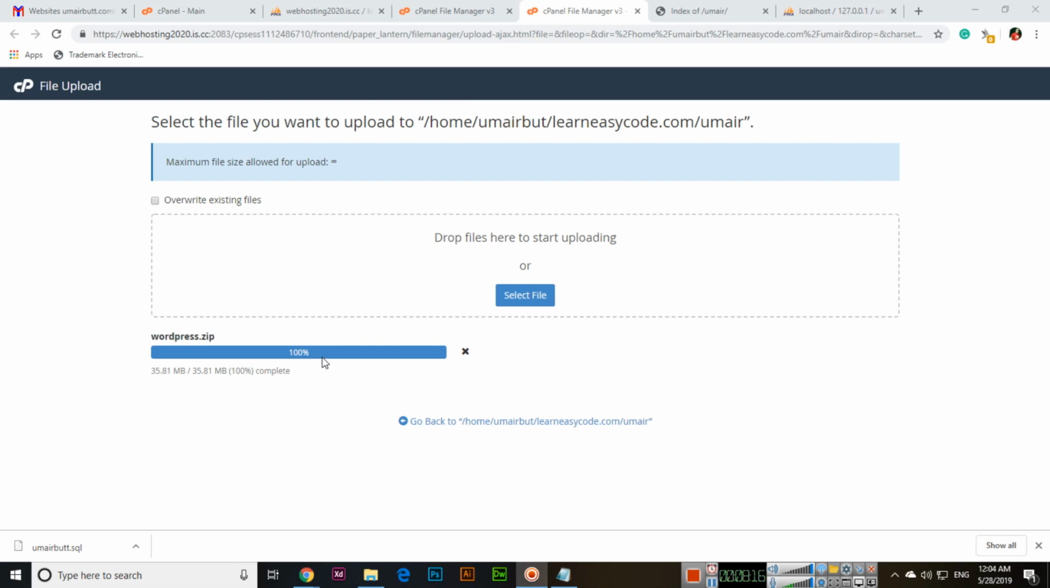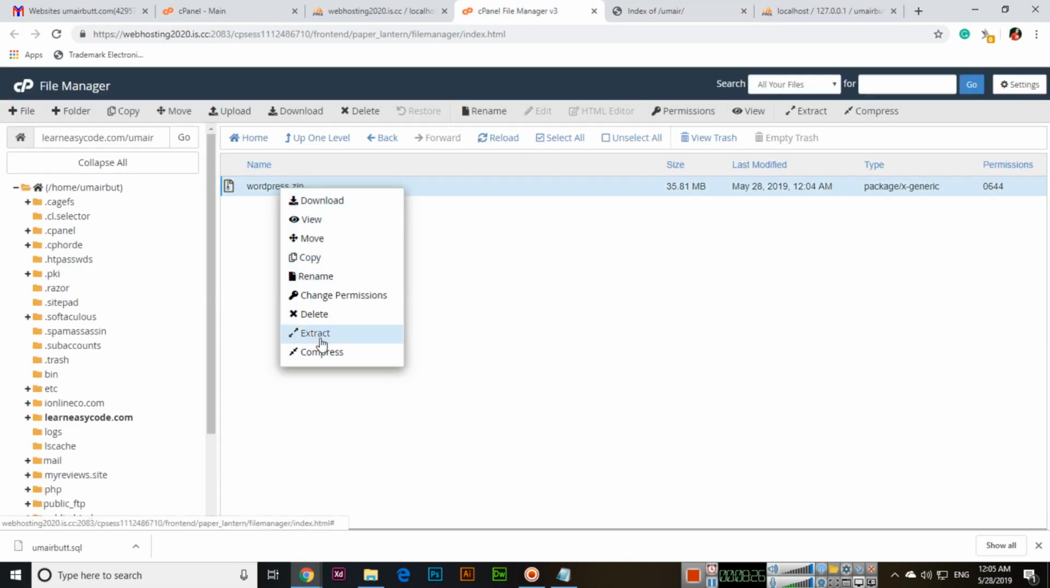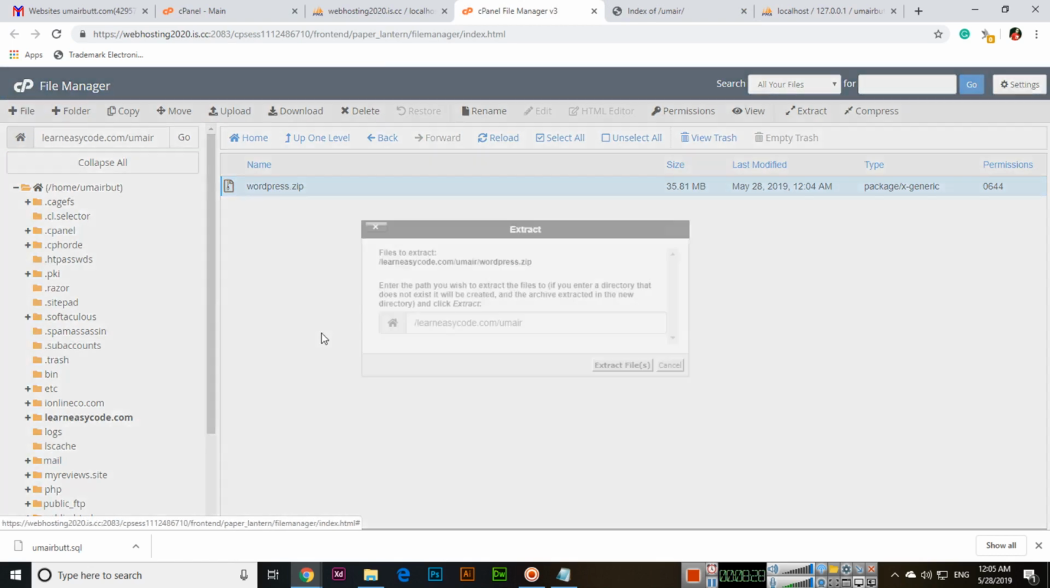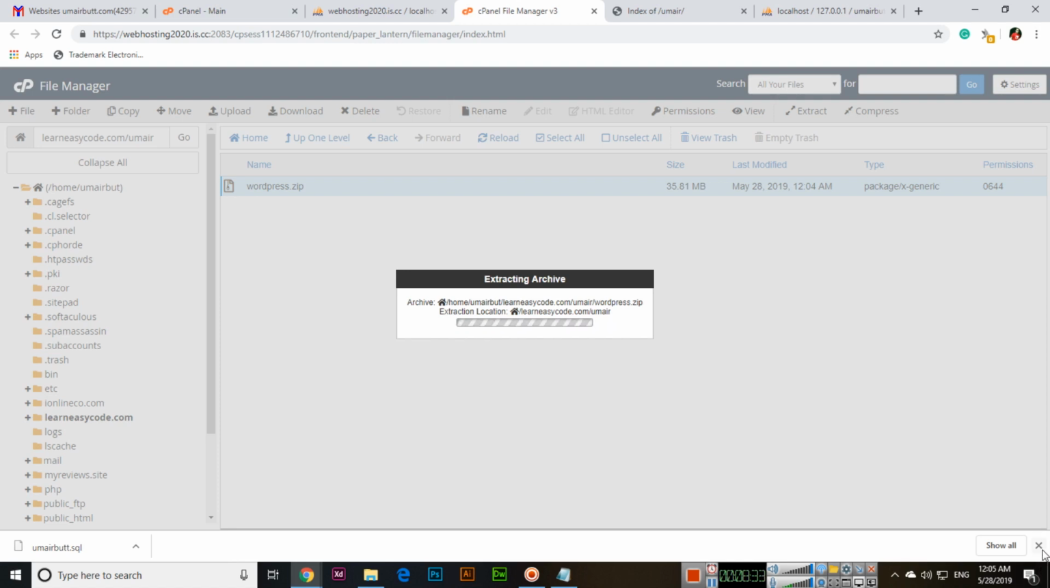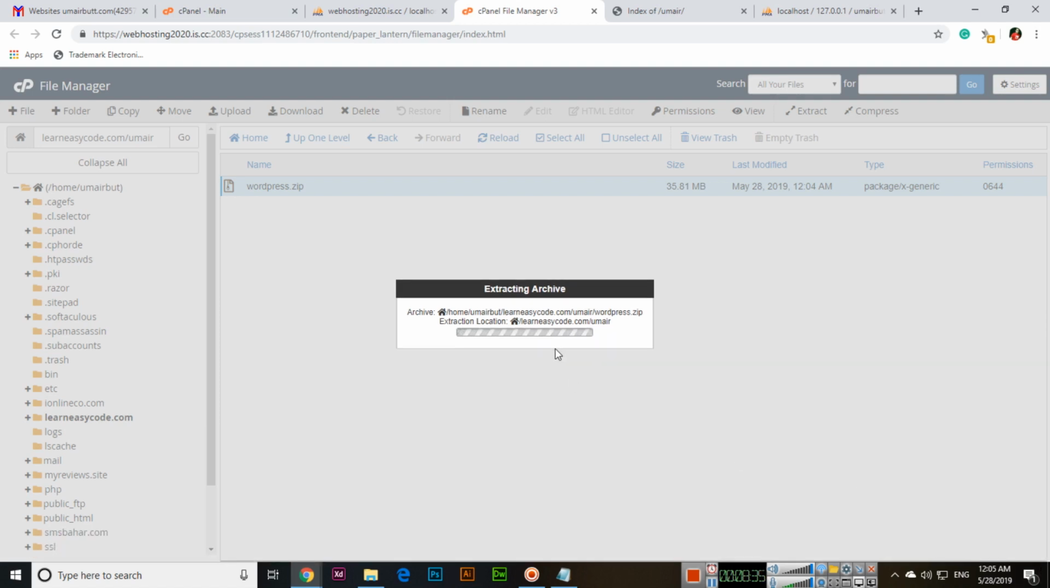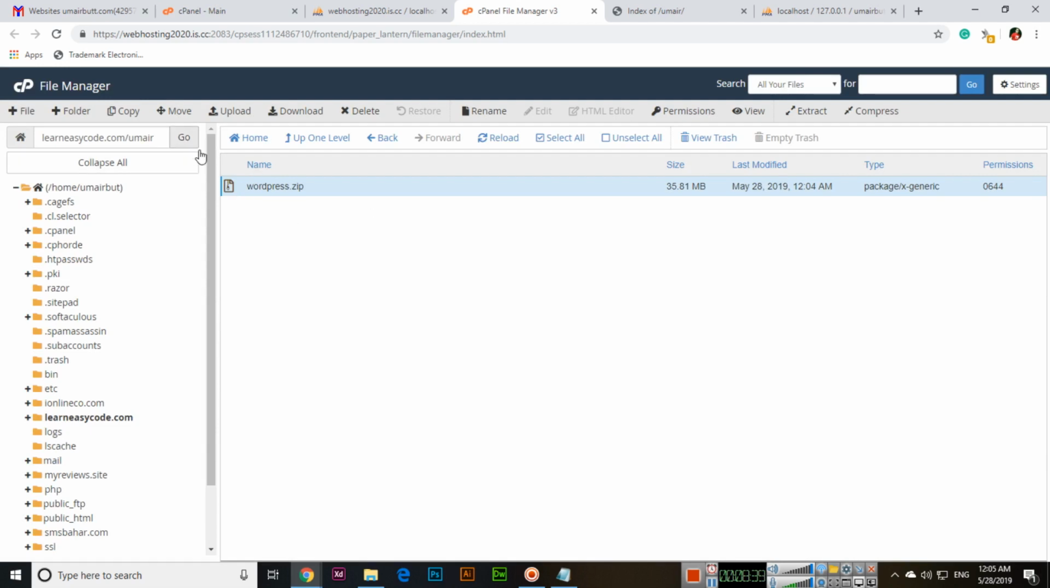So it's 100% complete, and it's green now. Go back to this folder. You can see now it is here. So right click and extract this one in your cPanel, extract file. So this will extract in the same folder, and you can refresh from here or reload also from here.